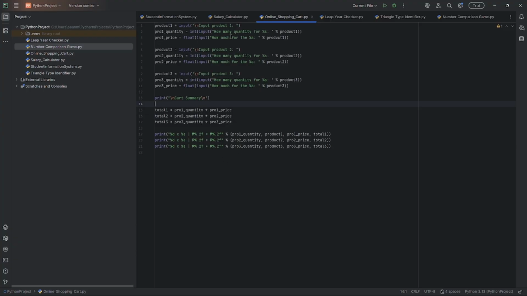So here, input product 1, product quantity, and price. So here's the three for each item. Then, when you run this program, it will print a summary similar to a real checkout page, complete with product name, quantity, and prices. So this demonstrates how multiplication and formatted output work in Python.